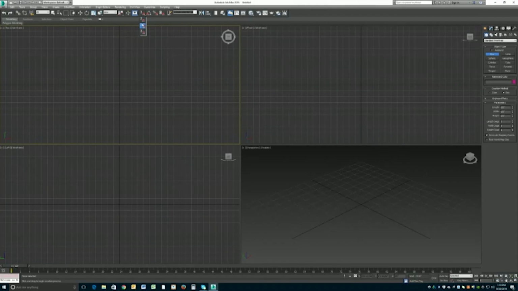The difference between these three: 2, we usually use in the top view, so it works in 2D on the top view only. 2.5 will work in the elevations, so in the front, left, this kind of thing. And then 3 will work to snap in 3D space, like perspective or camera. So for now we will keep it at 2.